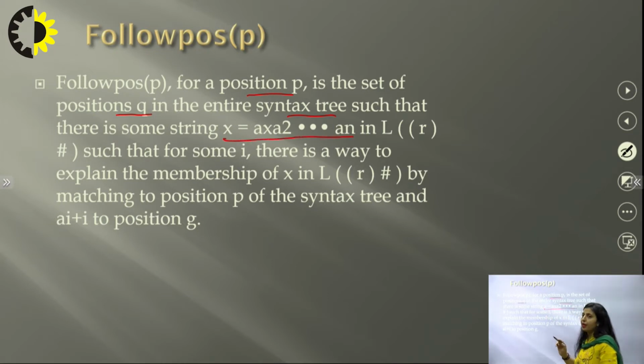This represents the string in any language L of the regular expression. And here you can see the hash represents the end of the regular expression, such that for some i, the symbol i is used to represent the nodes. So there is a way to explain the membership of x in L(r). This represents the end of the regular expression by matching the position p of the syntax tree and i plus 1 to the position q for the next node.